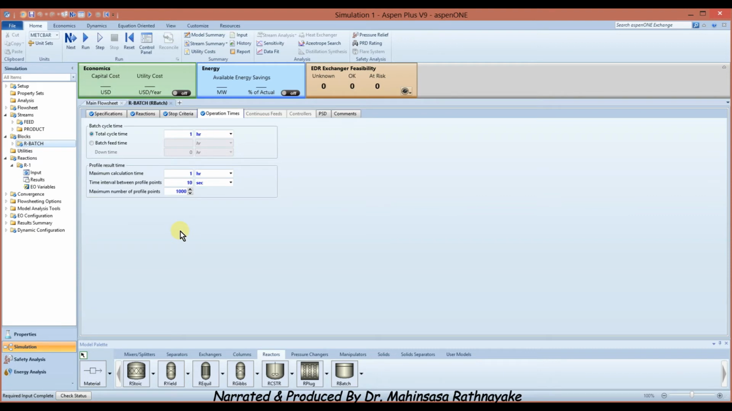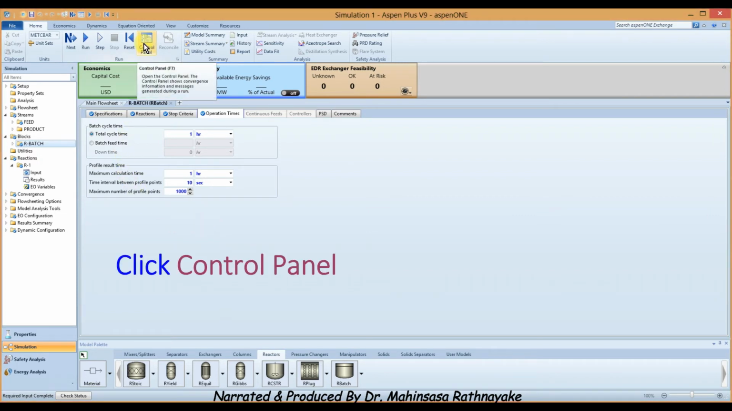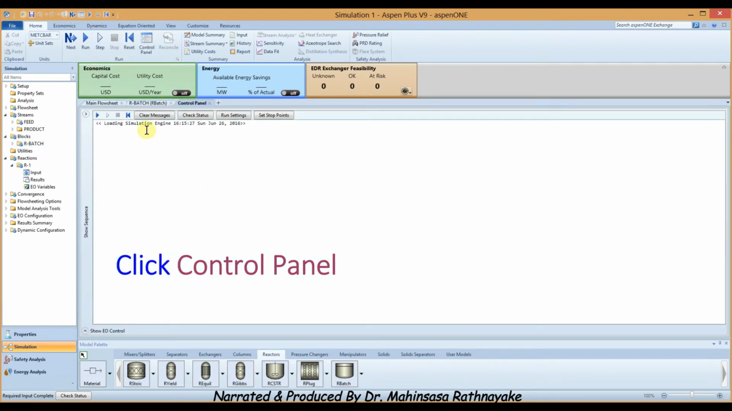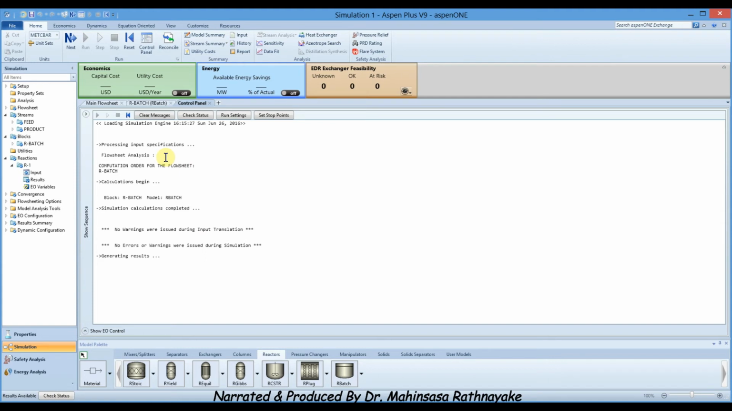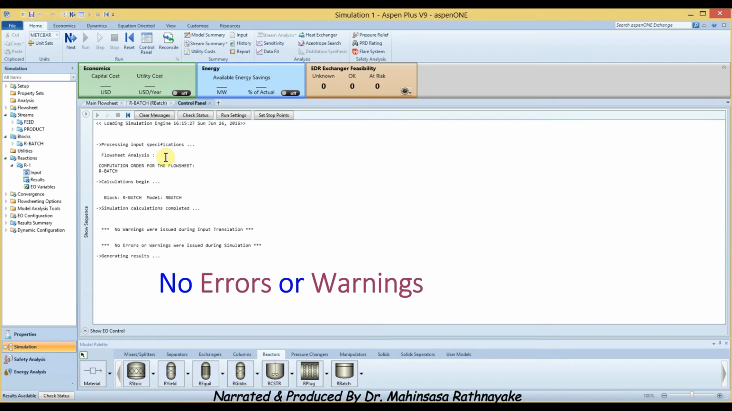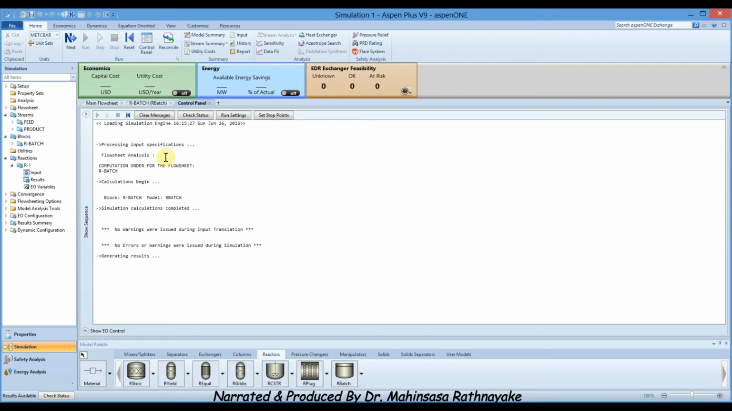In the Home ribbon, click the Control Panel button. It is a good habit to open the control panel before running the simulation. The simulation should run to completion with no errors or warnings in the control panel. Note that in Aspen Plus software, the user has to run the simulation always, while in Aspen HYSYS software, the user doesn't need to run separately as the software automatically runs the simulation. After running the simulation, it shows that results are available.